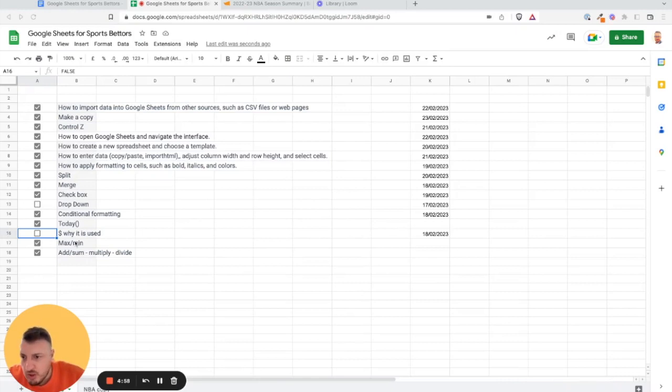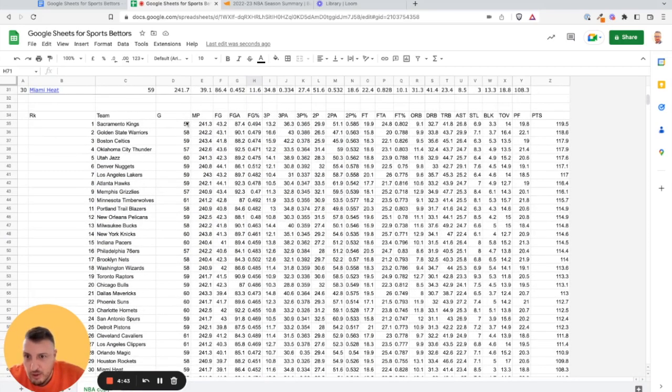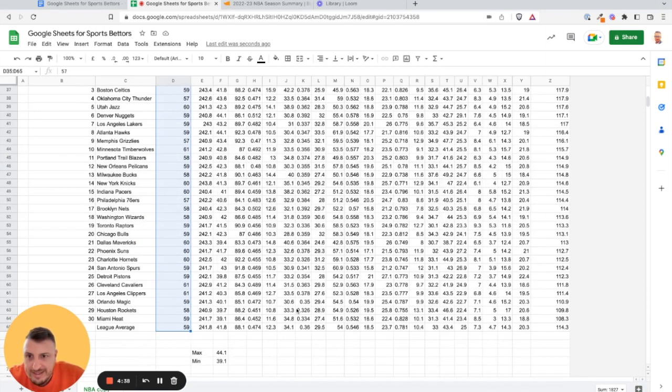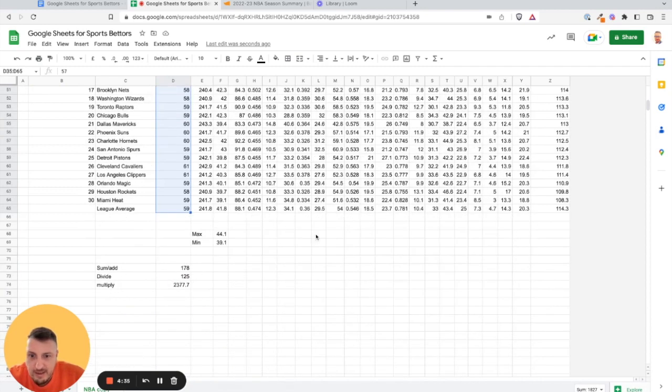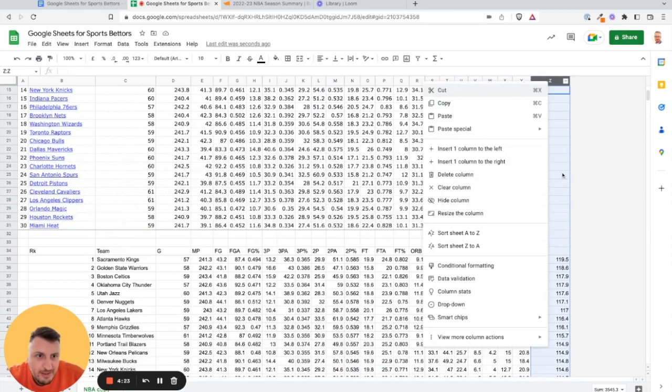Now I will show you how you can use the $ sign, how to anchor some numbers and calculate, and also the drop-down menu. So we will go back to NBA copy, and let's say that you want to multiply this number with one factor, one number, and let's say that this number is 10. This is some X factor, and you want to multiply each team's number with this number, and you want to have it here on the right side.